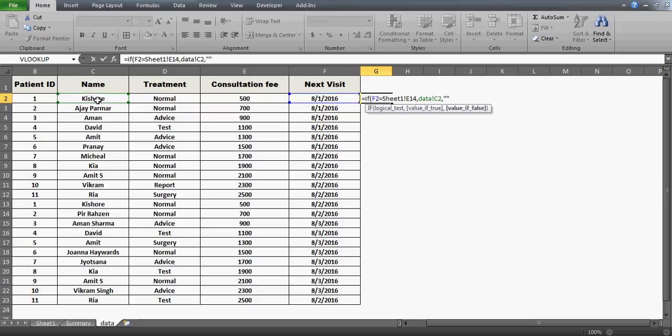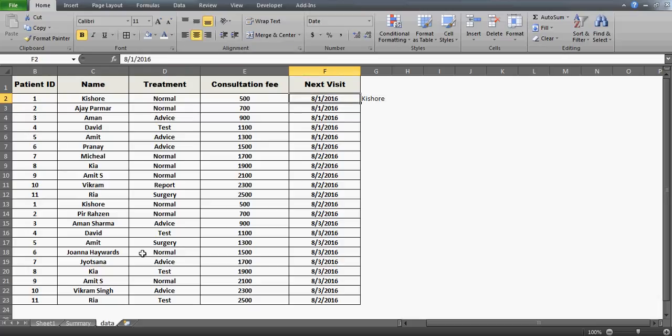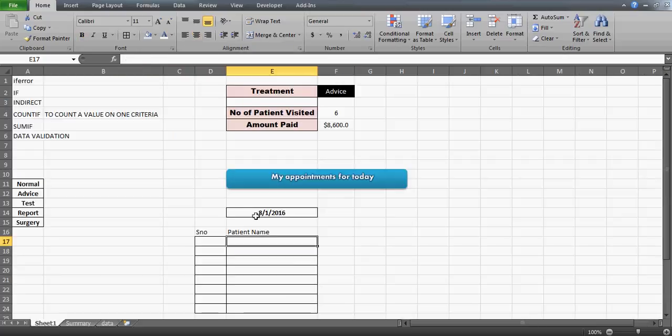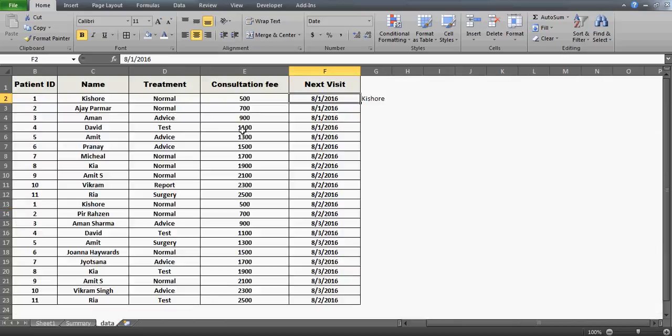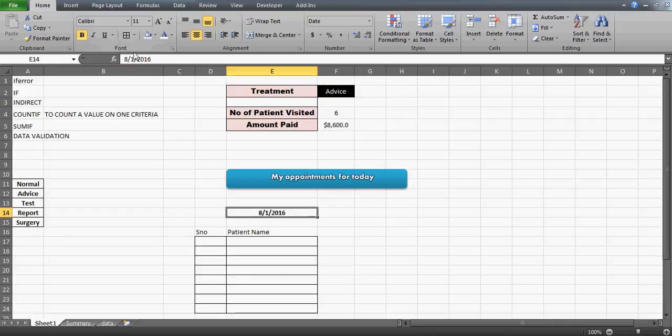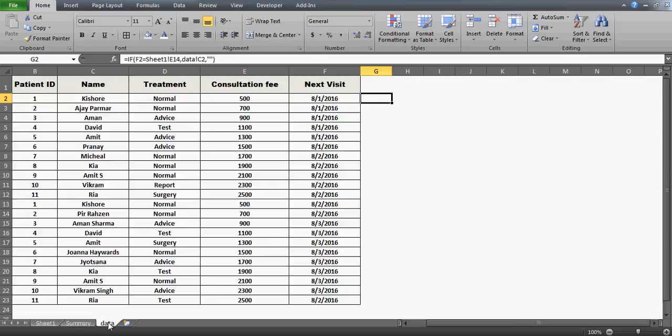I have used a simple IF function. If you look at this, we are simply saying that if this next visit date equals the date which I'm using here, then I want to capture the name of the patient, right? Otherwise it should give me the space. So what will happen if I change this date to, let's say, 2nd of August? Now if I come back to this data, you see I'm getting a blank entry here.